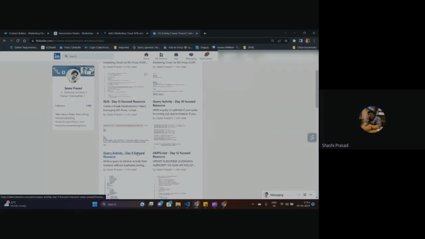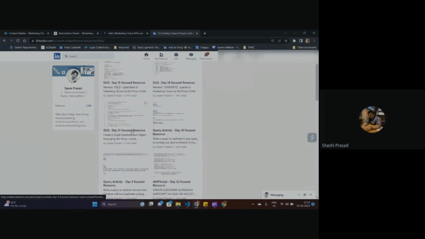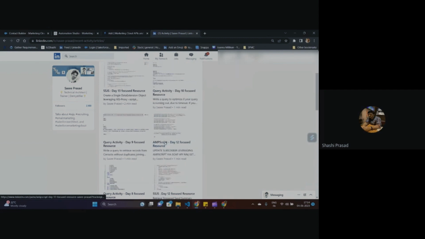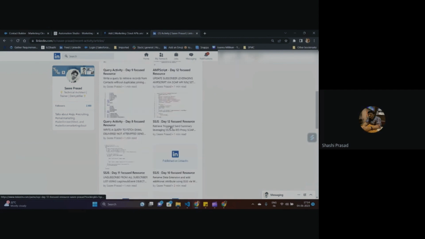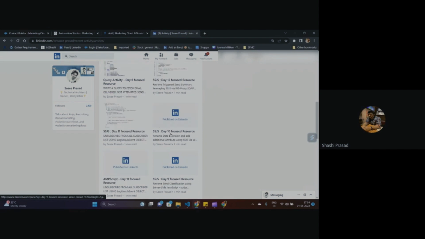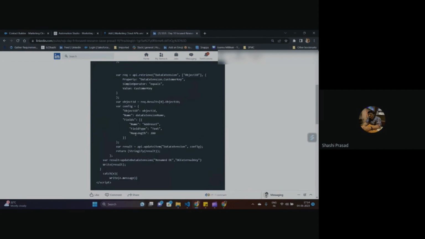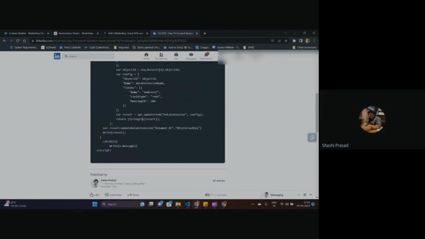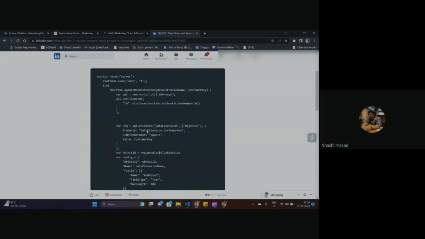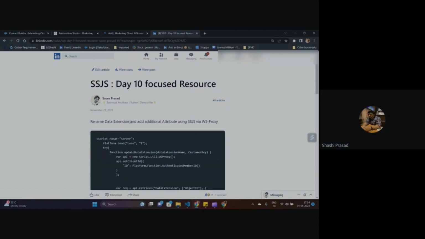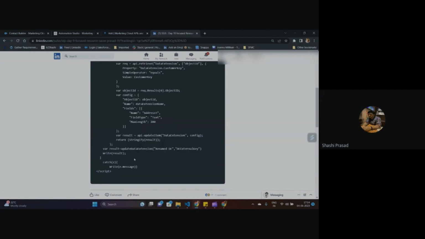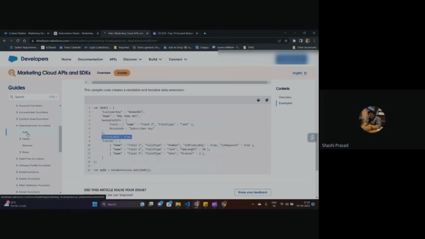Is it creating a single data extension? Update. Trigger sent. Unsubscribe. Okay, rename and basically update. So here what I've done is updated an item as well. You see it says add additional attributes and rename. So from WS proxy you have the update item, but we don't have the function in here which says to update the data extension.